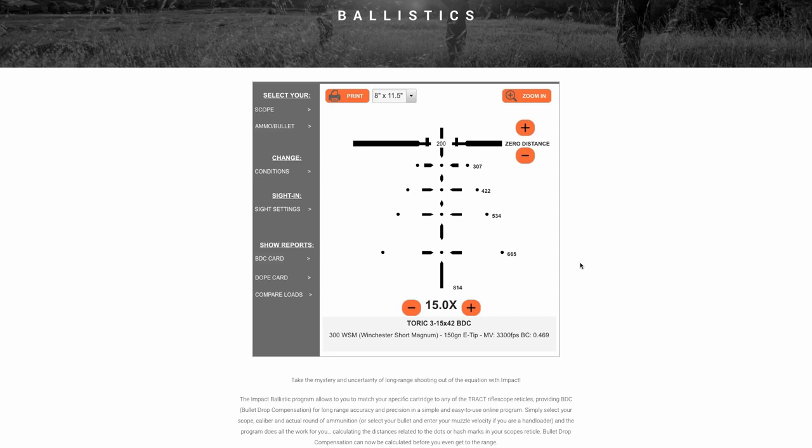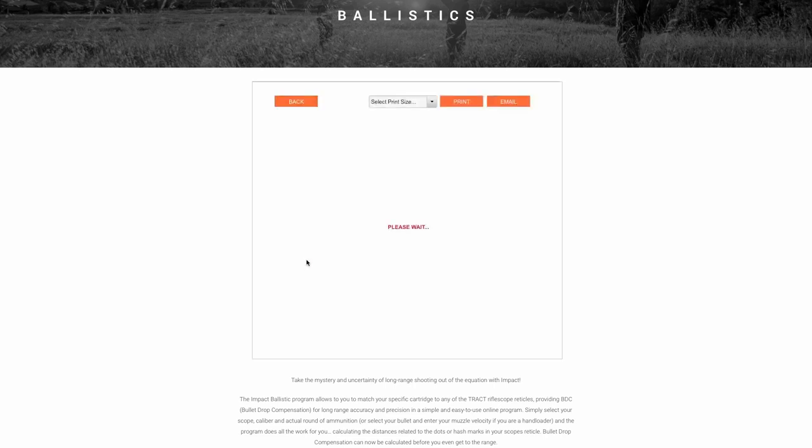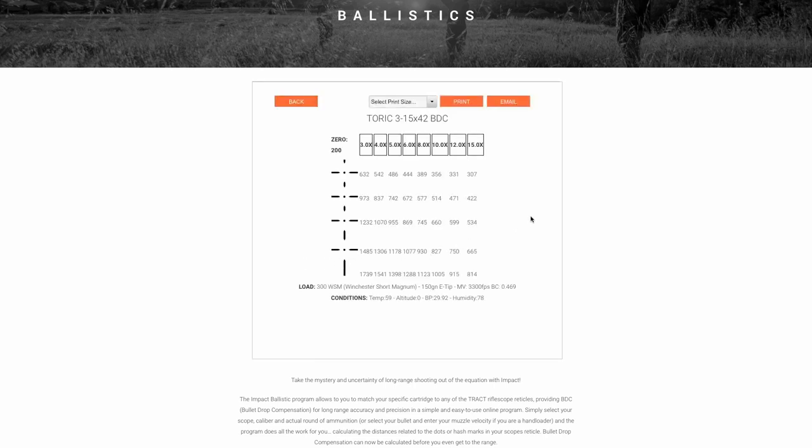Okay, some other options are different reports that you can print out, such as a bullet drop compensating card that shows you the distance for every magnification. All TRACT rifle scopes feature a second focal plane reticle, so they're designed to be used at the highest magnification. However, thanks to the Impact program, you can actually calculate what the bullet drop distances are at any magnification.